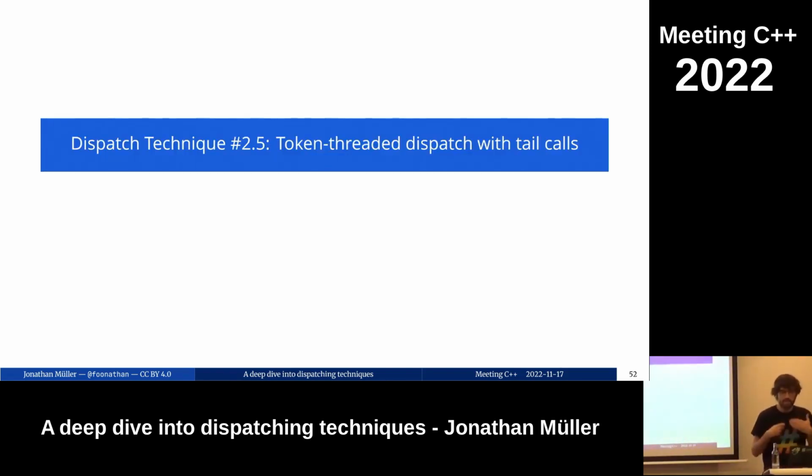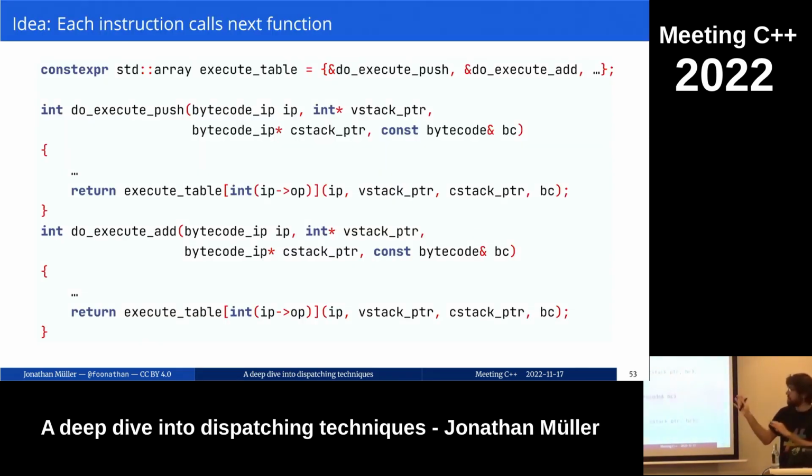And we can using tail calls. So the idea is to go back to separate functions, as we did with call threading. But now instead of passing everything by reference, we're passing things by value. And we're taking the idea from token threading, where each function now calls the next one. So after we execute the push instruction, we're calling the next one with the new values. Now we don't need to pass everything by reference, because we're not returning to our caller. We're passing the new values along to the next one.